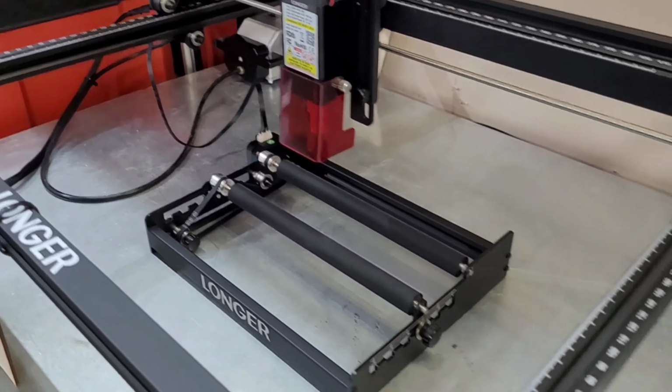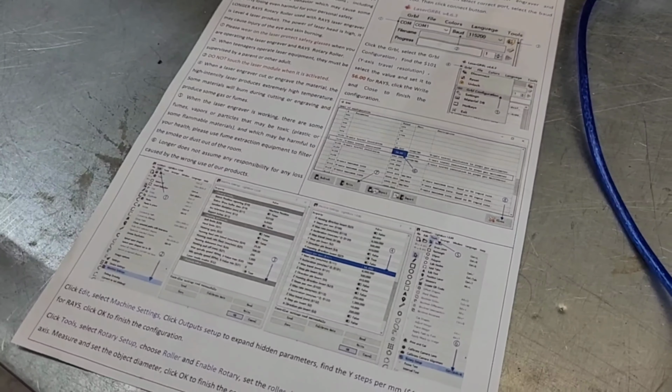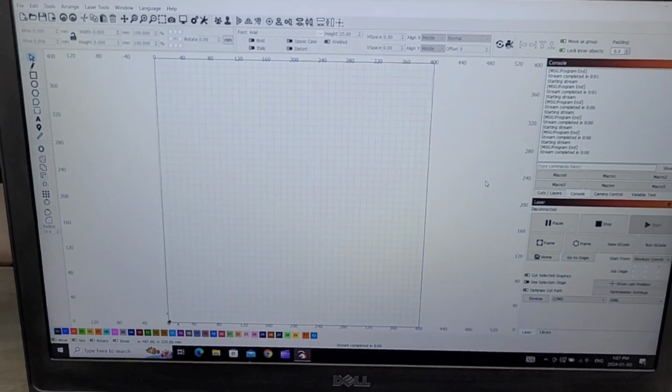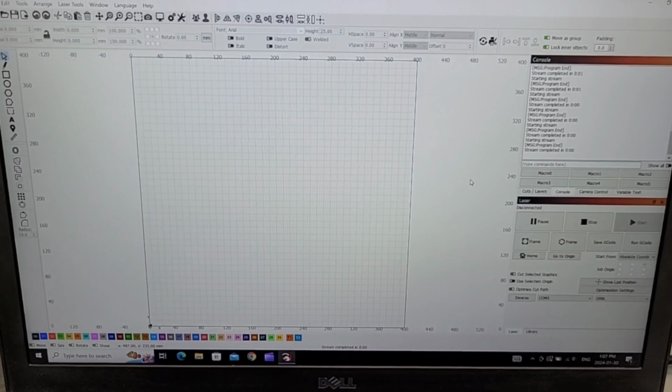Okay, so with the rotary plugged in, we now have a set of instructions here. We have to go in and change a couple settings. It's a lot easier than it looks. I'm going to pop into the computer for this one and I'll show you how to do it in Lightburn.